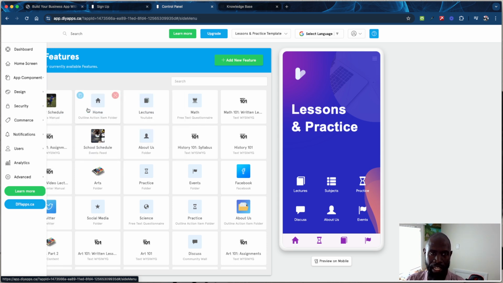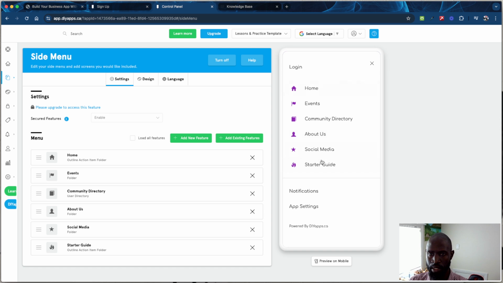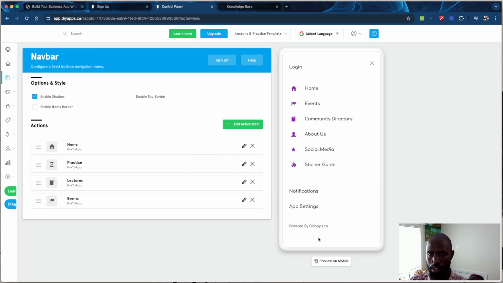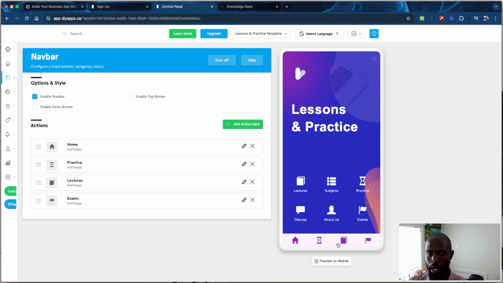Side menu. So this is the side menu here. You can change this. As you can see, you can add existing features or add new features and build your side menu like that. The navbar, this will be this part. As you can see, we have the home, you have your practice, you have your lectures, and then you have the events. So the four of them.